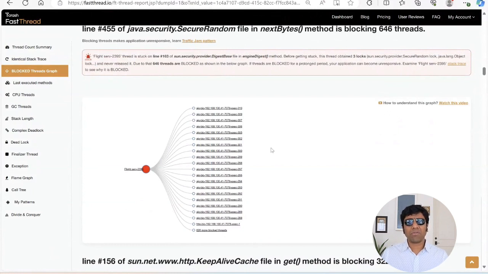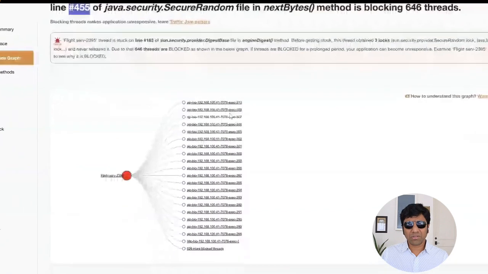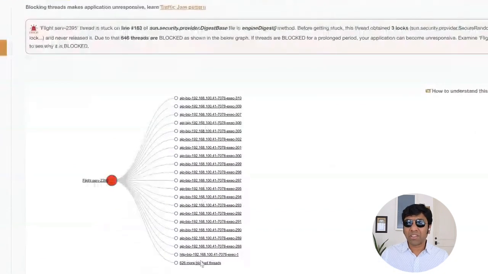Here you can see it shows, in fairly simple English, that on line number 455, on this class, on this method, 646 threads are being blocked. And here are those 646 threads which are getting blocked. And this is the guy who is blocking all the 646 threads. So he's the culprit, and these are all the victims. This thread is doing something that takes a very long time in a synchronized method, so other threads are not able to enter.